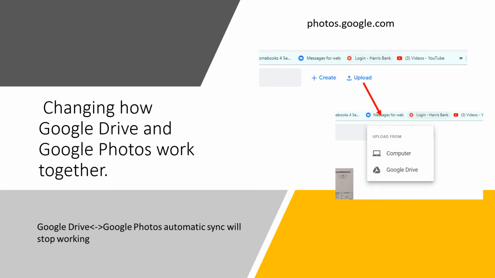This has changed the upload feature. Remember in the previous slides where I said in photos.google.com, the web version, I showed you the little upload button. Now when you click upload, it gives you the option of saying, is it from your computer or is it from Google Drive? This Google Drive was added as a new feature in the upload menu.